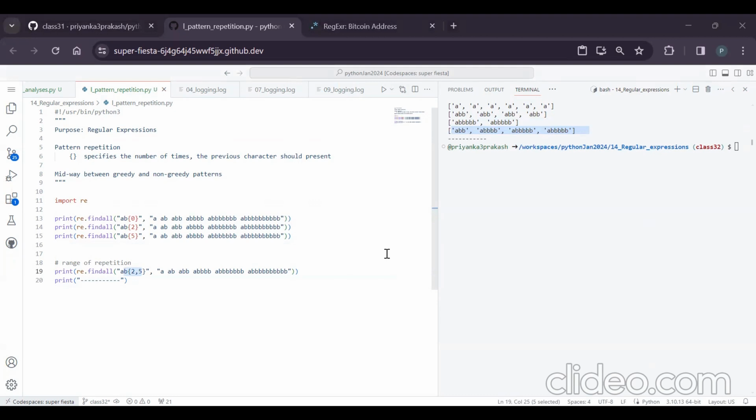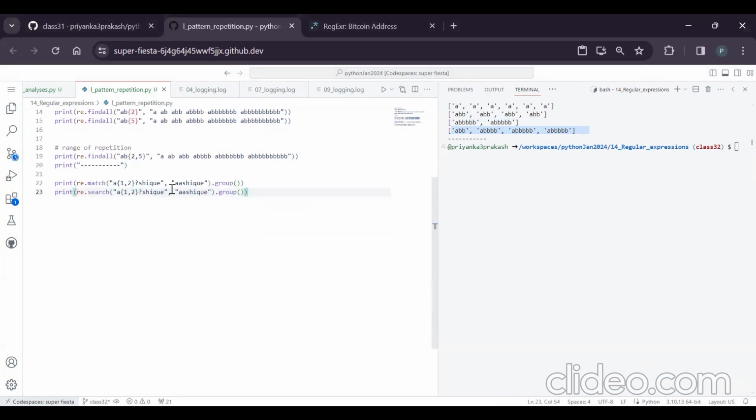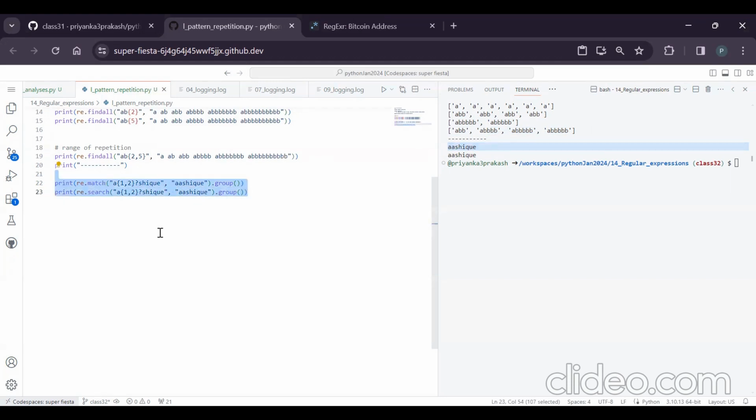Let me go for one good example for you to understand. Take Ashiki, which is a 7, right? If I say A followed by one to two times, it can have one Ashiki or two Ashikis. So both will match, right? It will work perfectly. There were two Ashikis, it worked. Similarly, with one Ashiki. So like this. RE dot match or search, it doesn't matter. It works for one or two.